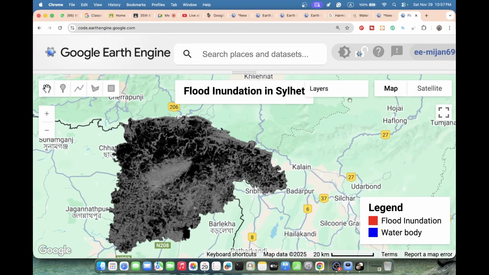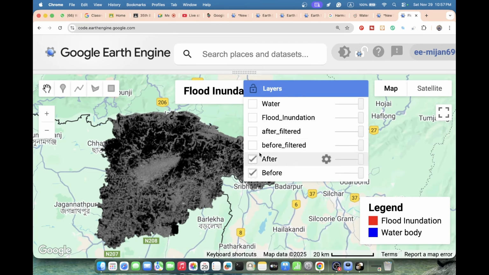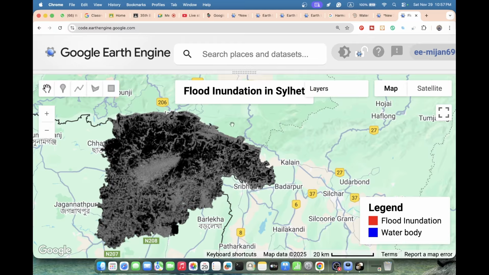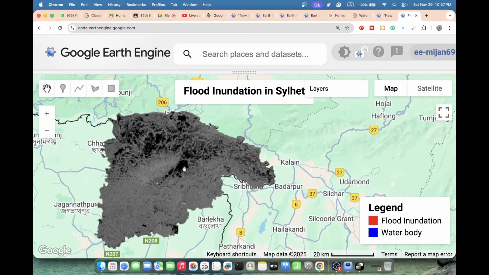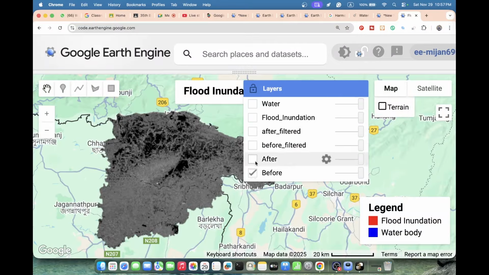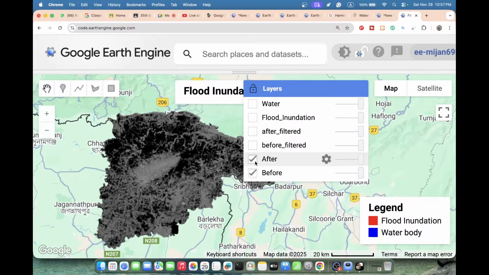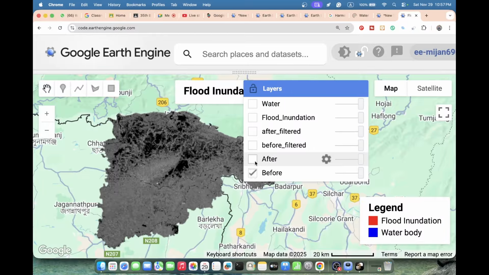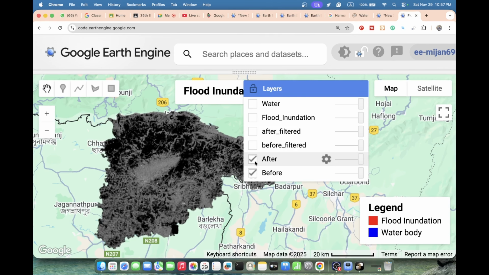Okay, so you can see the two images, and this type of black pixel indicates the water body. If you compare, in this place we find the permanent water body, this black color is the permanent water body. But when you open the after flood, we find that a lot of water body pixels increase. So now our main target is to identify the flood inundation area, and also identify the permanent water body area. So this is the permanent water body.